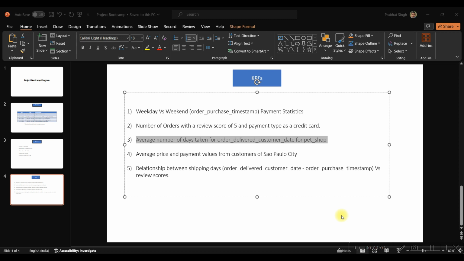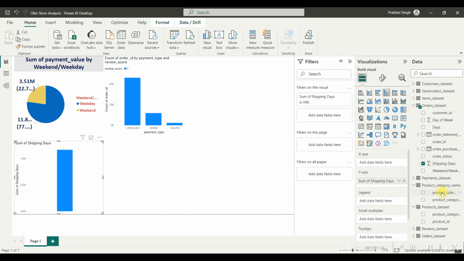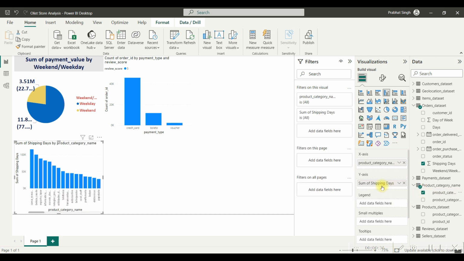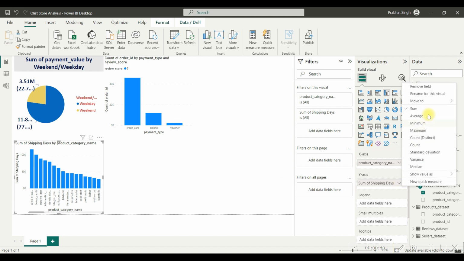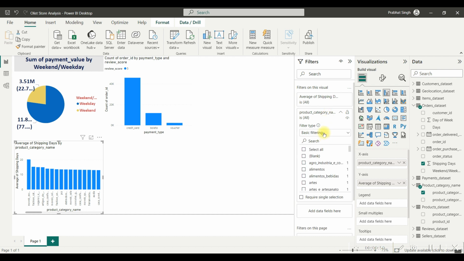Now we are going to solve the third KPI: average number of days taken for pet shop. So we need the average of the column called shipping days, and pet shop is available in product category. So we will select this one. So we need average shipping days, so we will take average shipping days, and from here we will filter for pet shop.